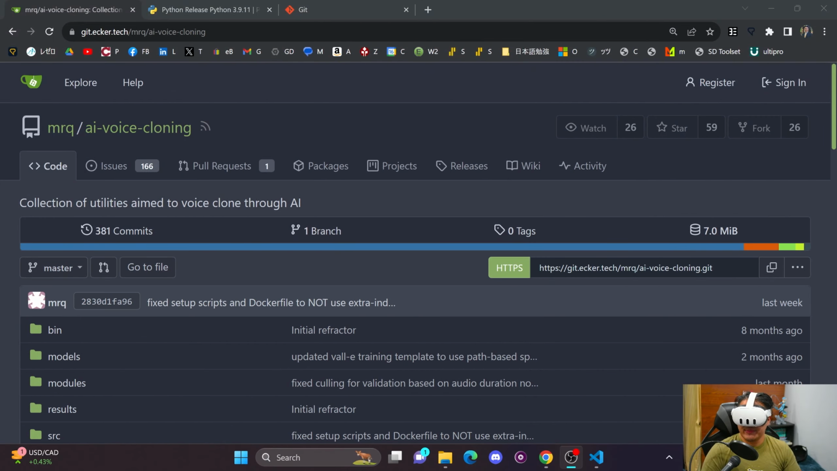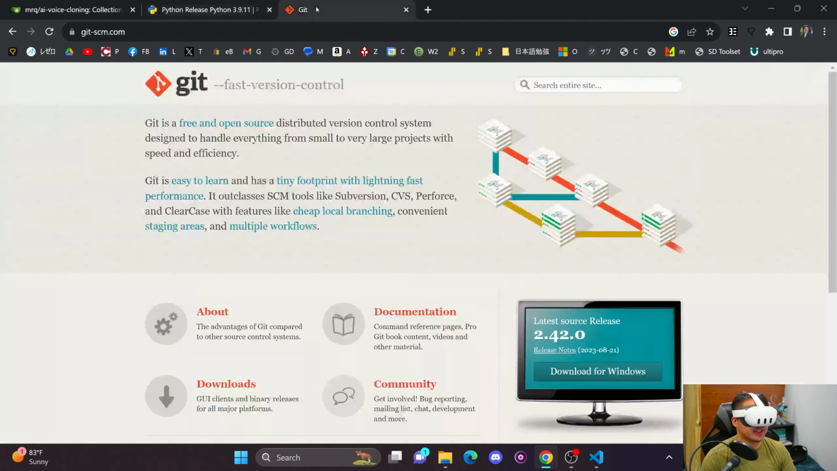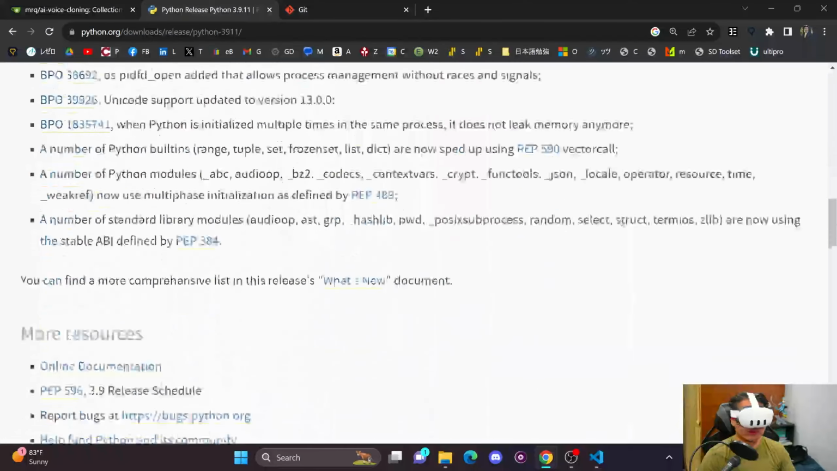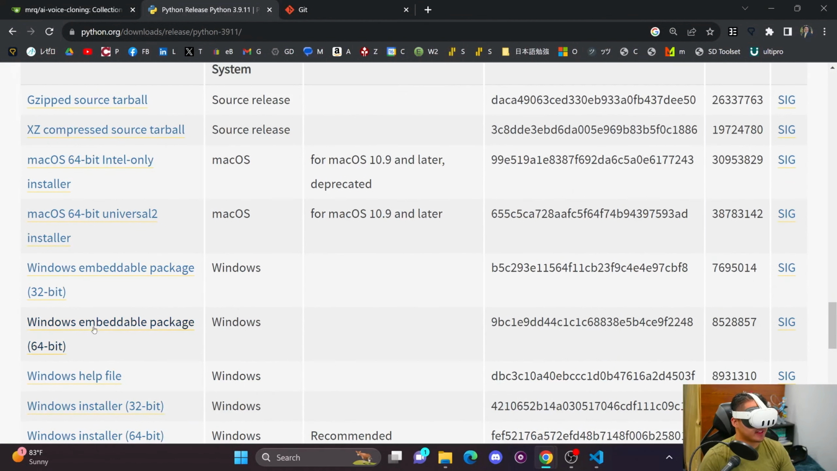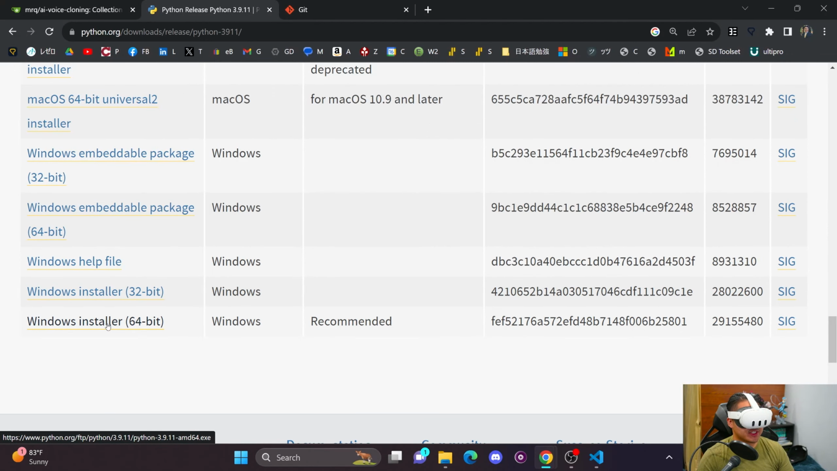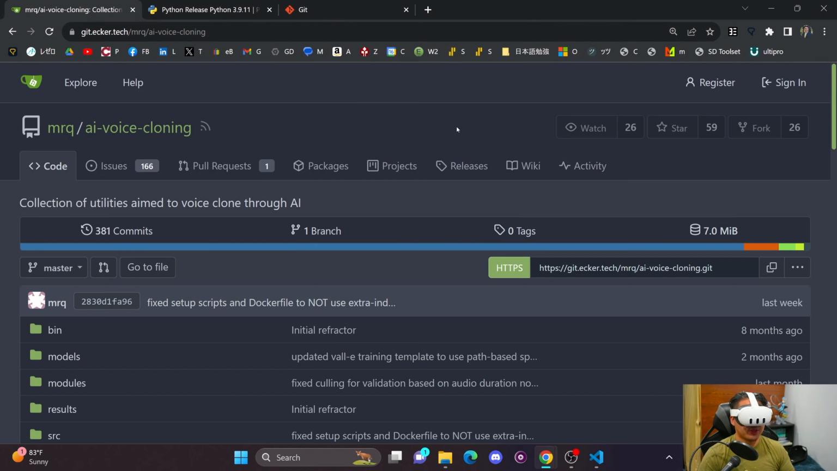So, alright, I'm going to show a brief installation of Tortoise in today's video, but if you already have it installed, go ahead and skip ahead to where I show you how to get the Deepspeed installed. But to do the Tortoise installation, you need Python 3.9, and then you need Git. I have a tutorial on how to get those installed, but basically you can head on over to this webpage and download the Windows installer 64-bit, and then on Git, you just go to download for Windows and get those installed.